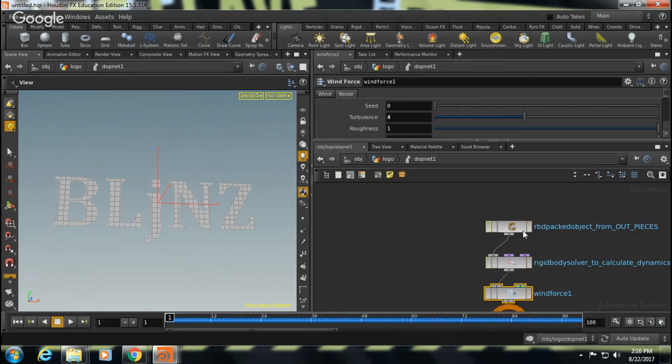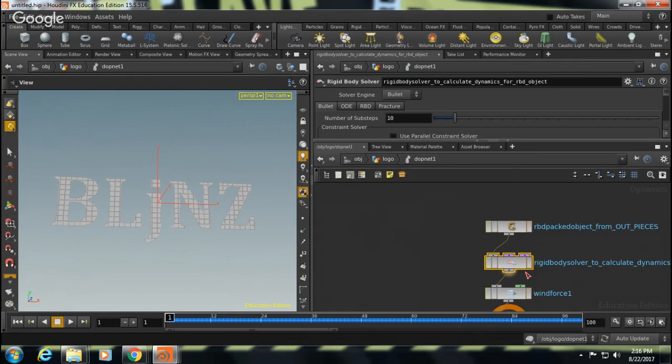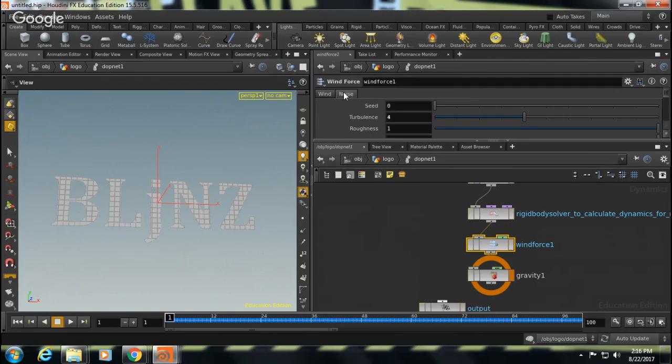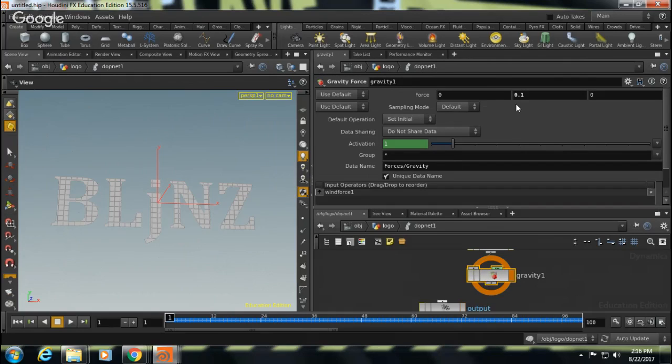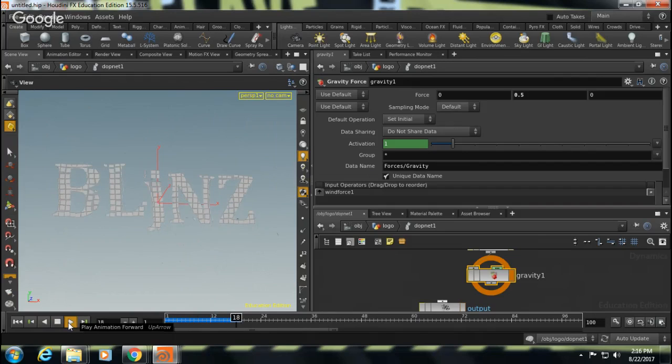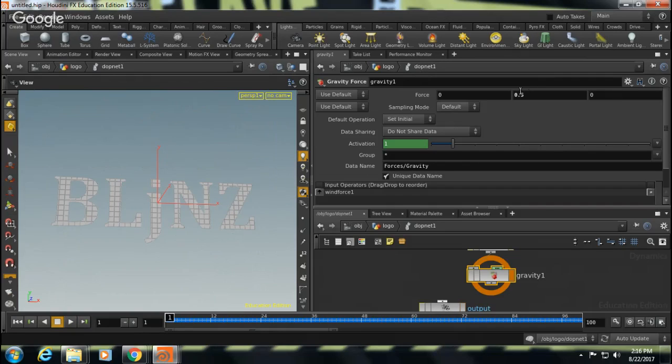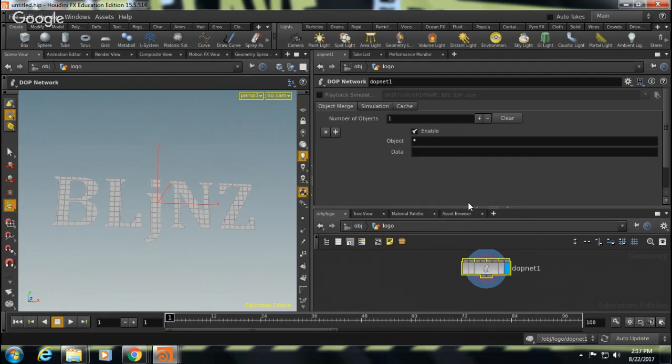So we have a RBD packed object, we have a solver, we have a wind force with some noisy forces affecting it. And we have a gravity that slightly pushes it upwards. So you play with that depending on how you want it to look like.